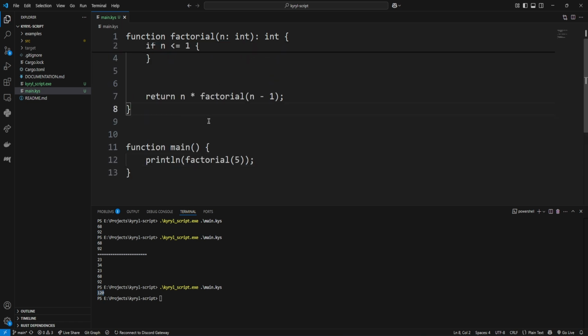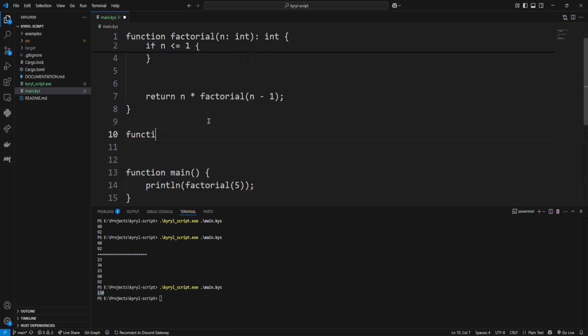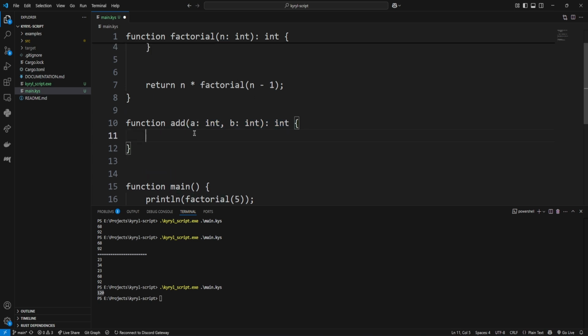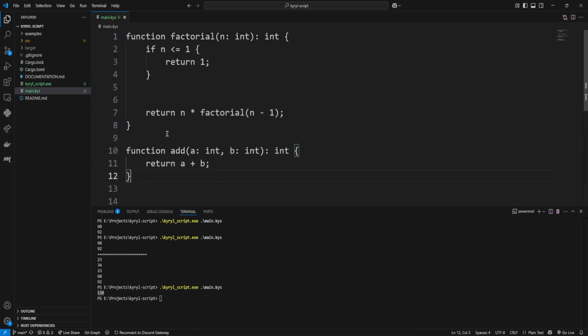Everything is right. But okay, let me show another example, which is not a recursion, but basically just I want to show more about functions. So we can do something like this. It also returns this one, and just return a plus b. This is just another example of the functions. Okay, so I showed you the function factorial, function add, and something like that.